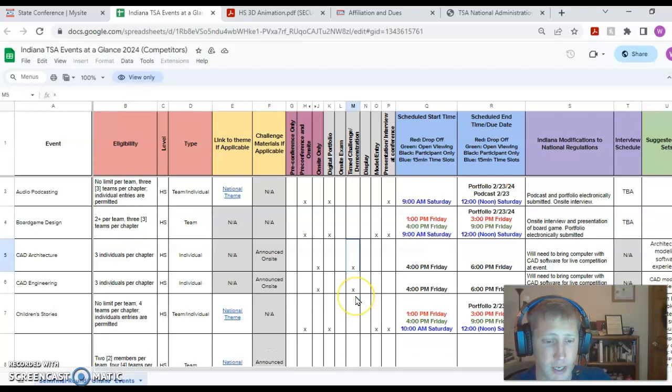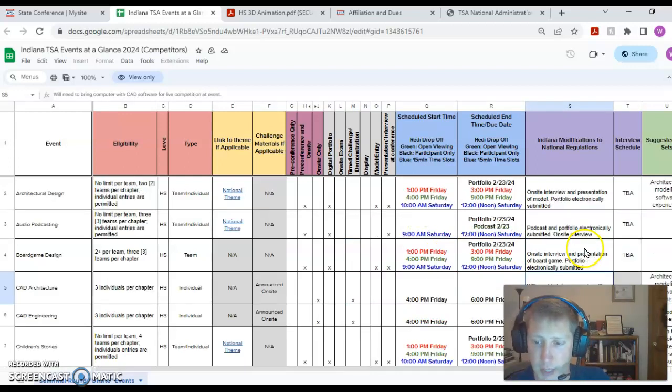So each of those can give you an idea of what type of work the student is going to do or what materials they may need. For example, over here, we'll need to bring a computer with CAD software for live competition. So just make sure you pay attention to those as kids are signing up for these events.